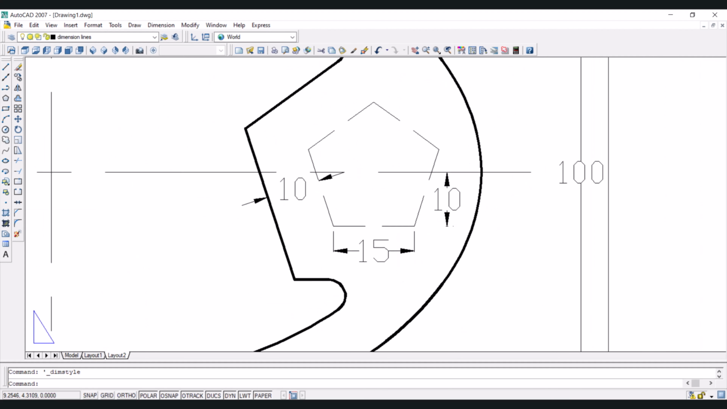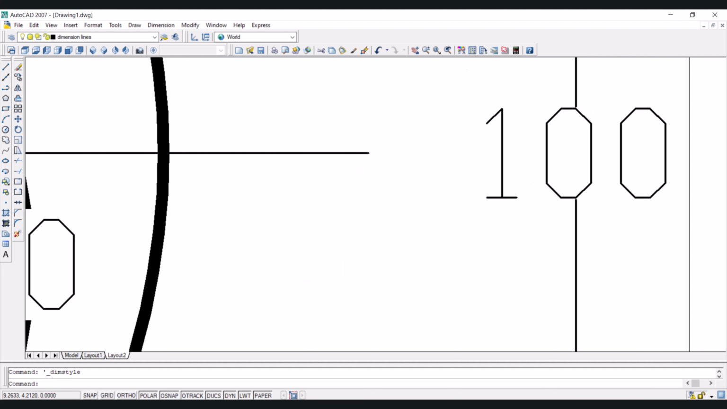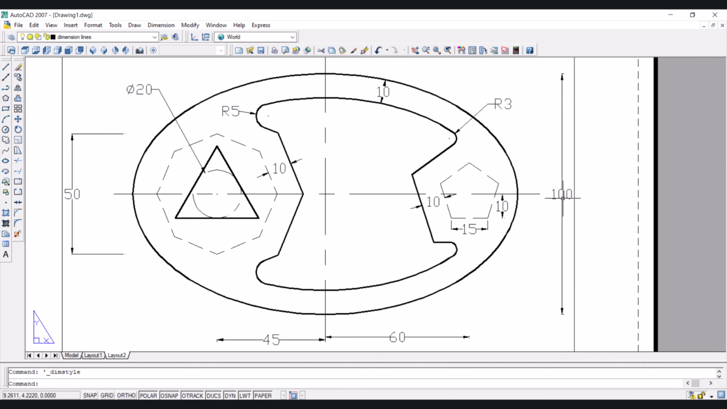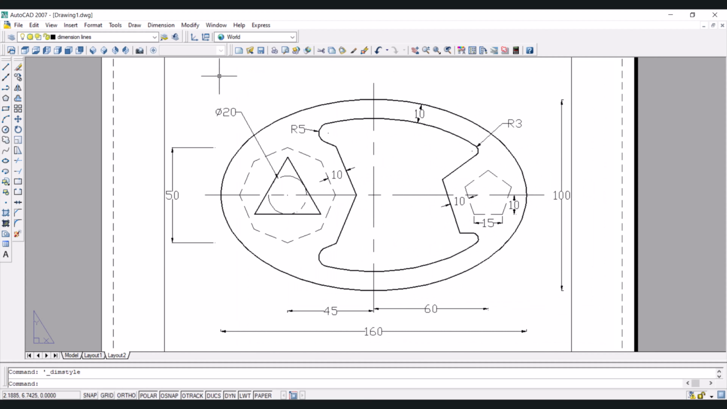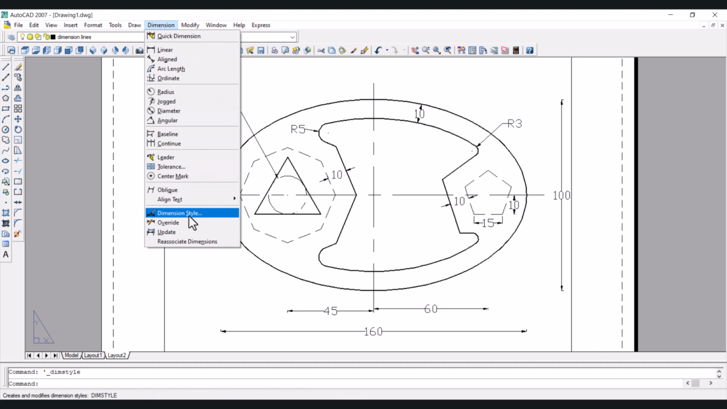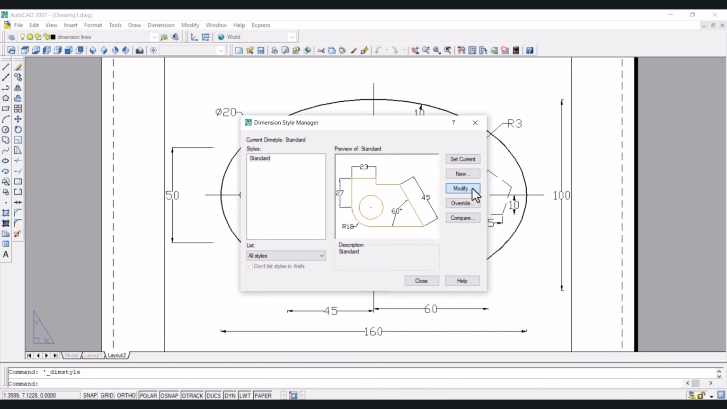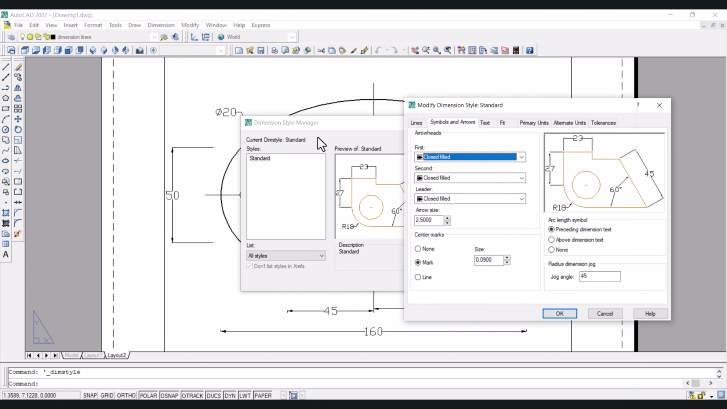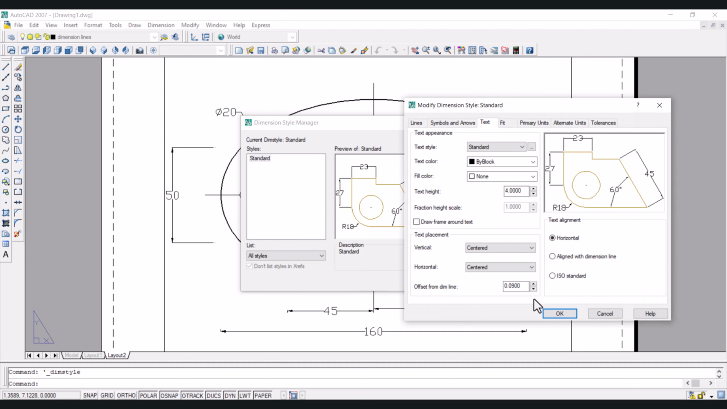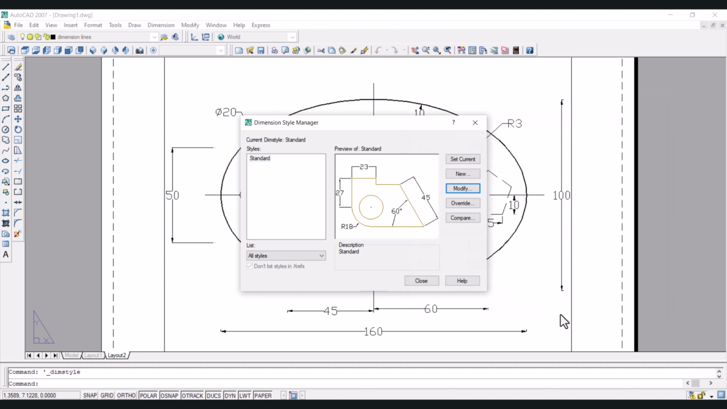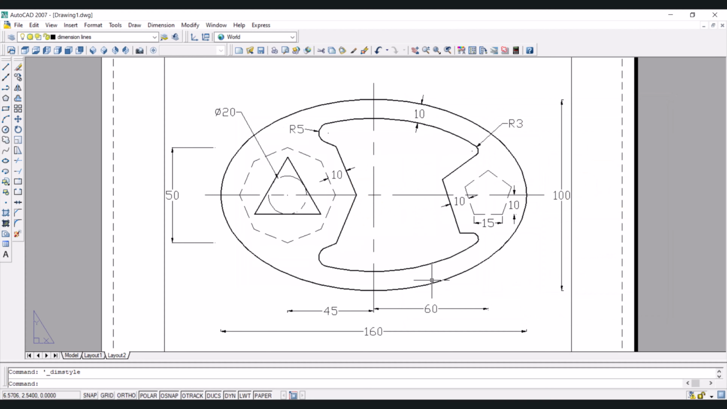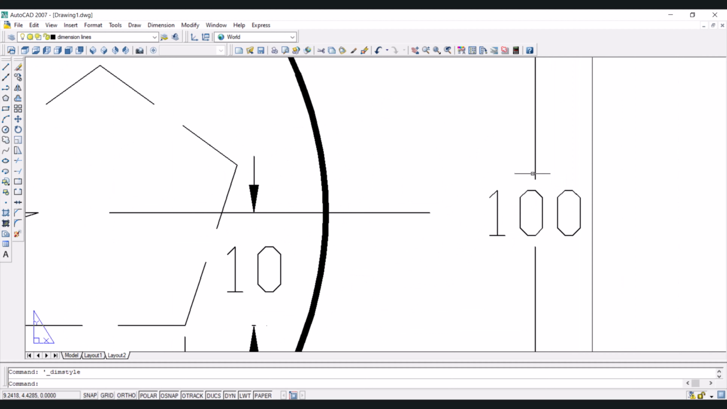There is just one thing missing and that is the gap is quite small. So we have to increase this gap, and for that we have to go to dimension styles. So click on dimension, click on dimension styles, click on modify, click on text, and the gap is over here, offset from dim line. So let's increase it to 1, click on OK, click on close, and now we can see the gap between the text and the dim line.